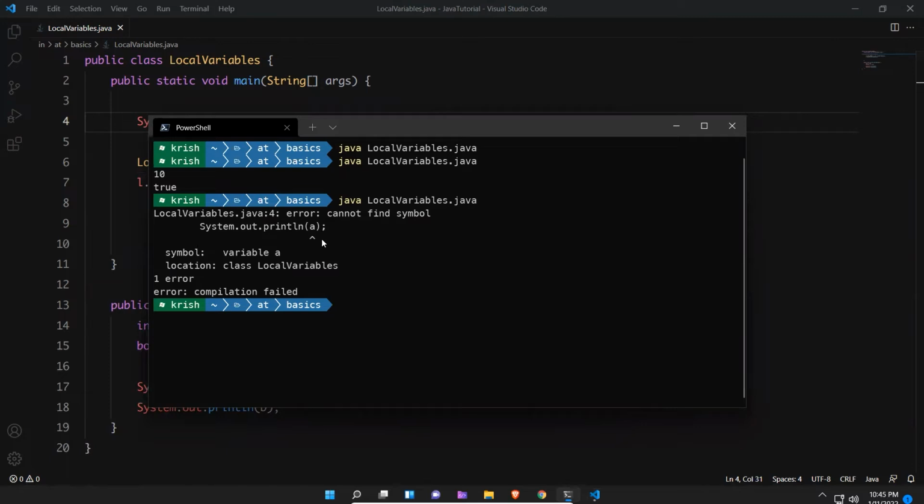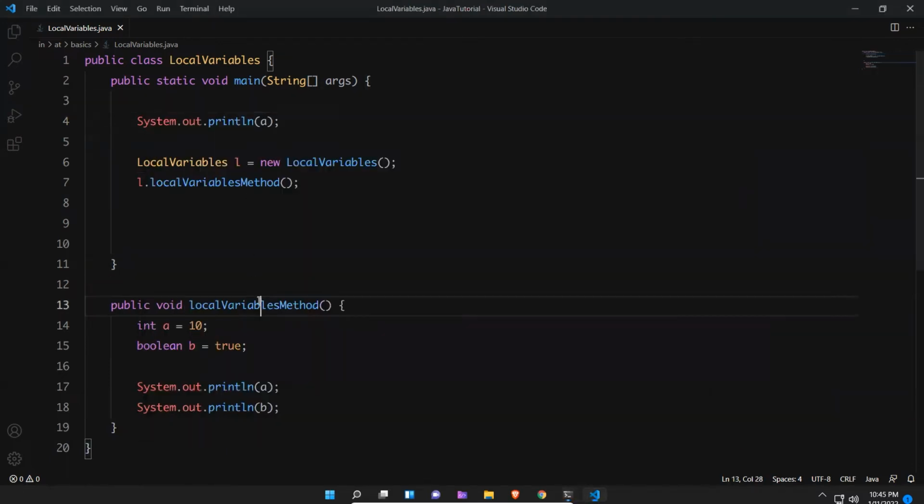The reason is this is a local variable to this local variables method. You cannot access it outside of this method. The scope of these two variables is only inside this method. Now I will comment this code.